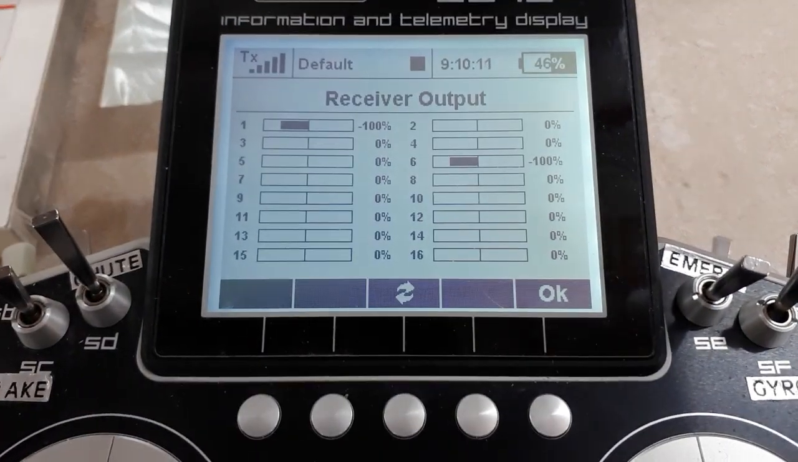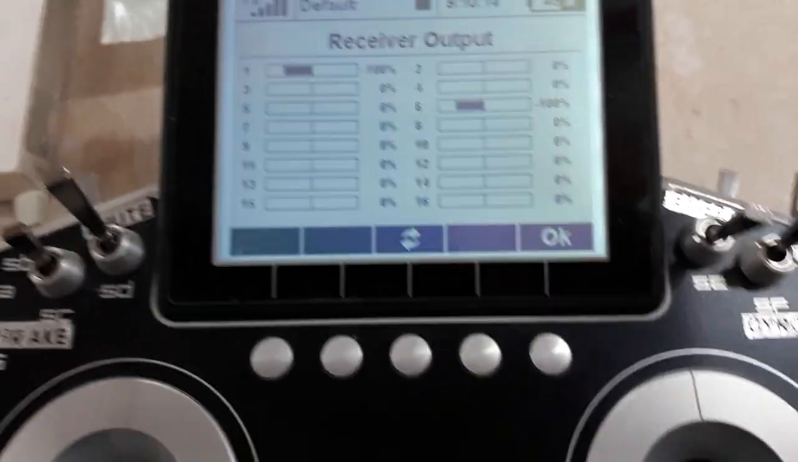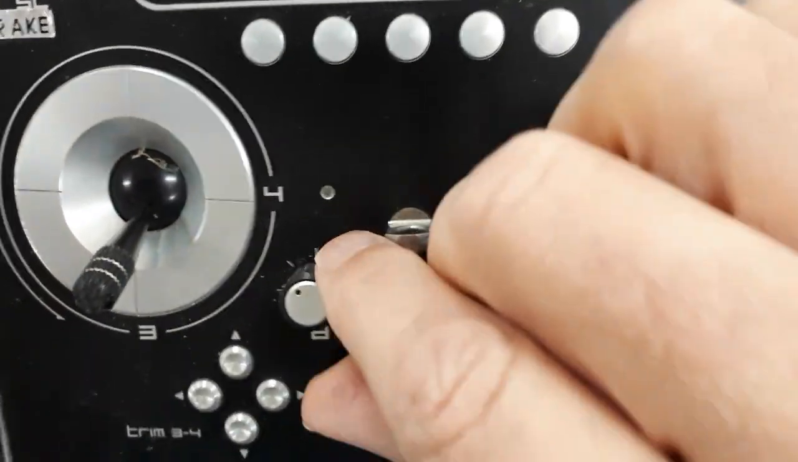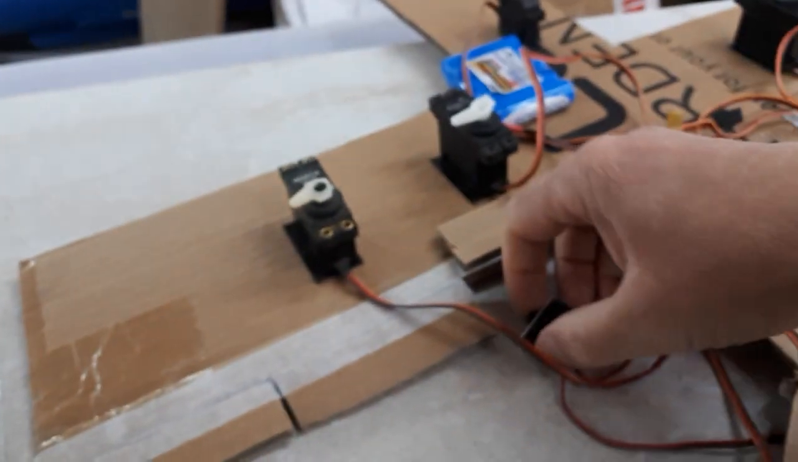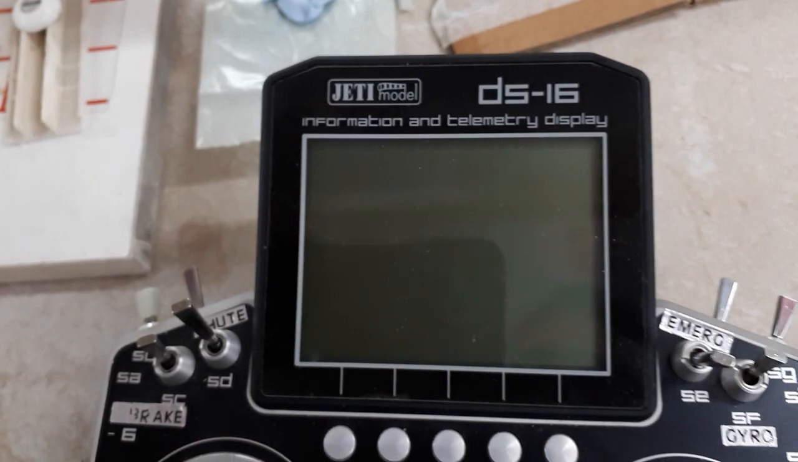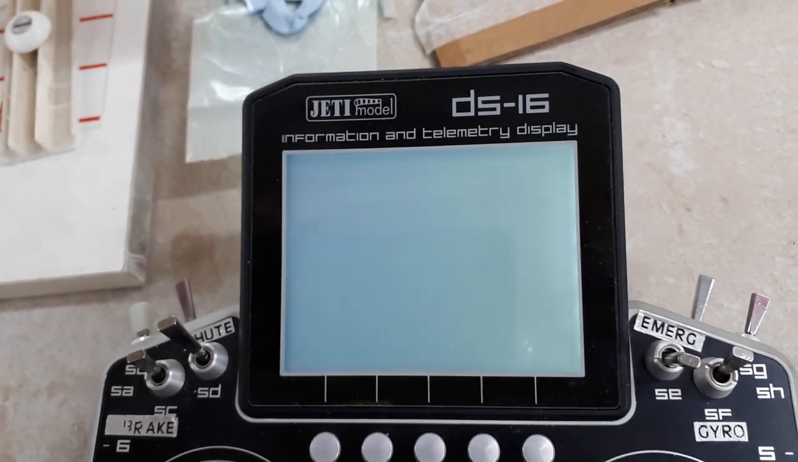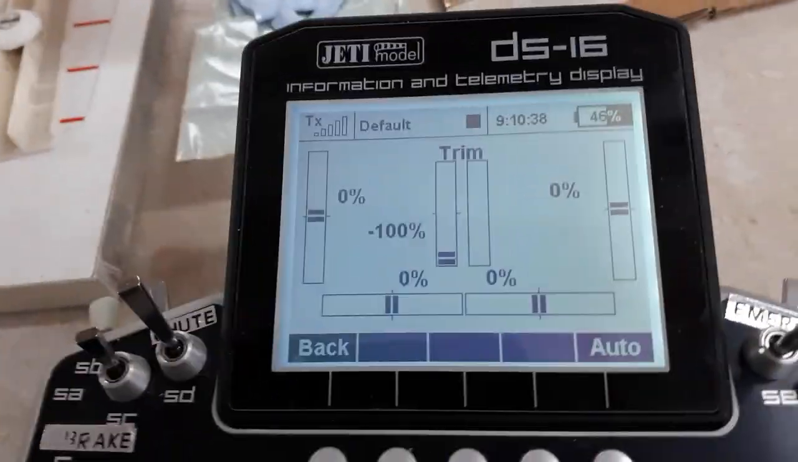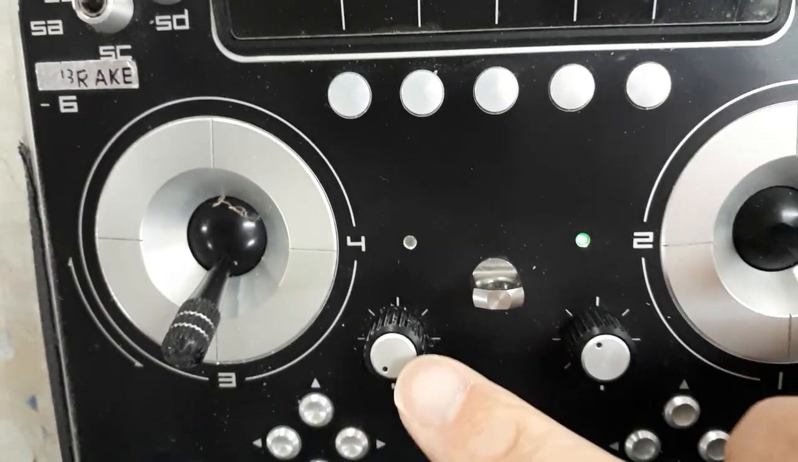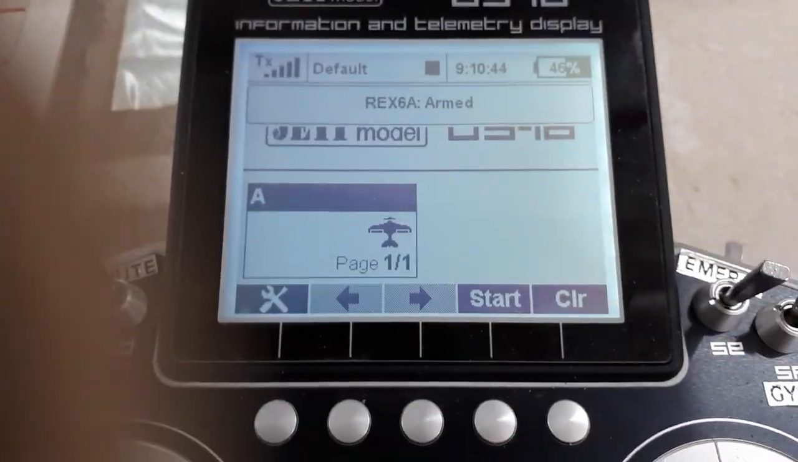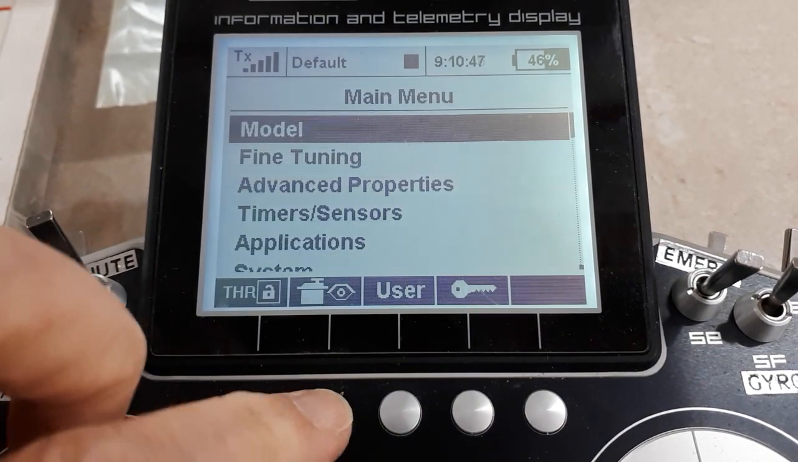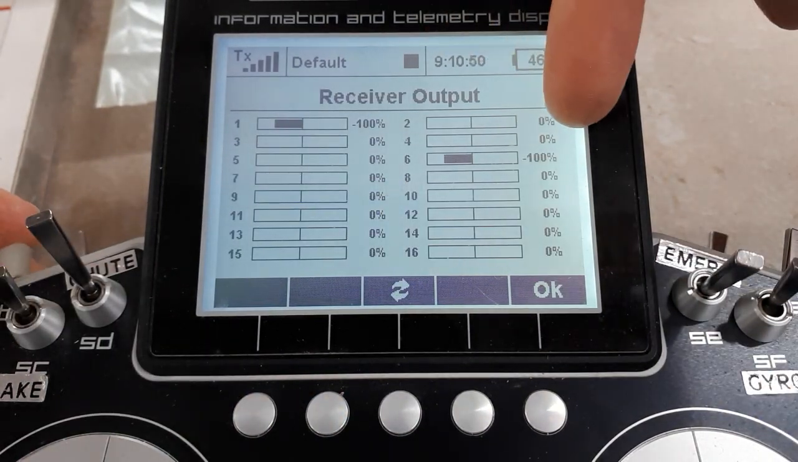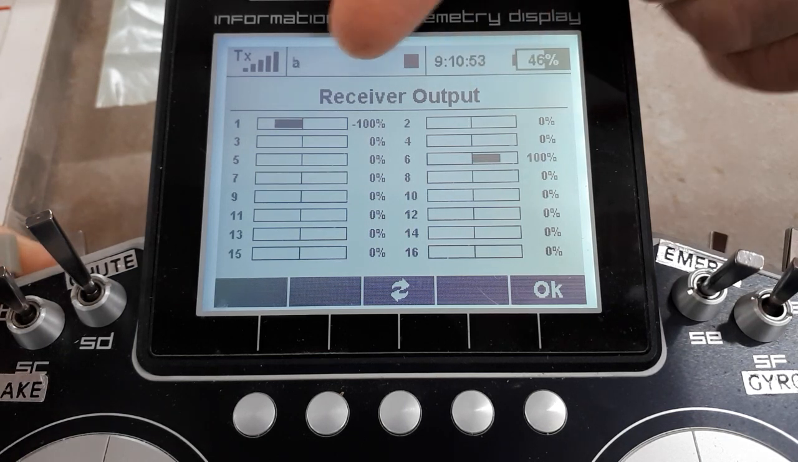What are the other advantages? Well, it doesn't matter where you leave the gain tuning knob. Look, we'll turn it down there, leave it there. I'll switch the radio off. So receiver off, signal lost, transmitter off. Bring it all back online. And it doesn't matter that the trim knob is way down there. Armed. Let's have a look at the gain output. There we are. Default -100%. B 0, A 100.